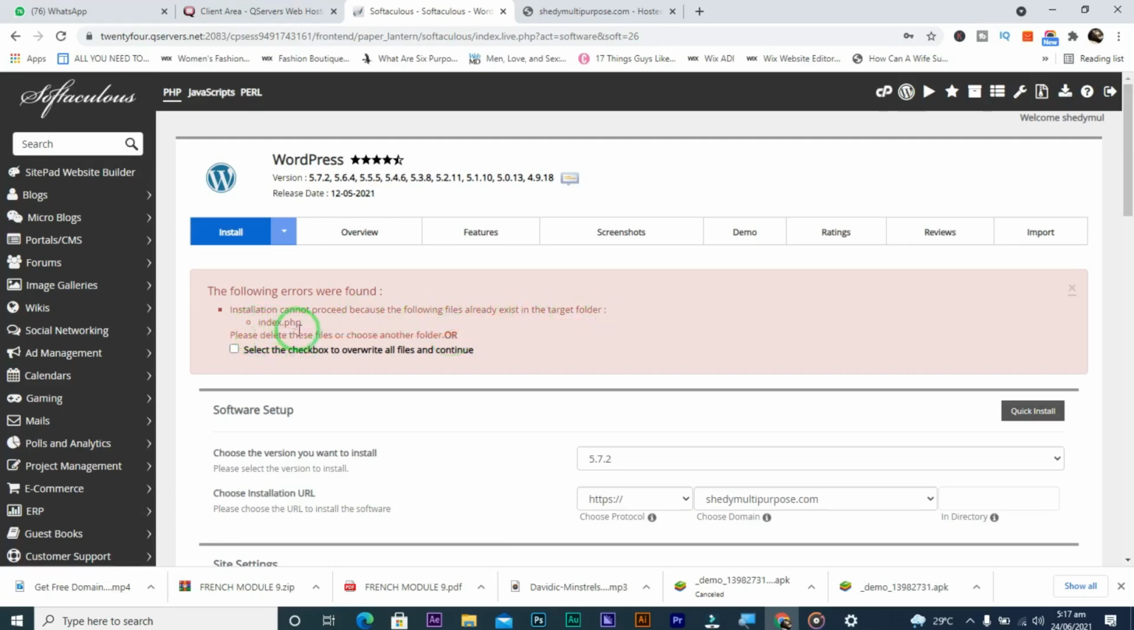Now index.php. Please select these files or choose another folder. Now, whenever you have an issue like this, are you getting that? You know this thing is blocking you from creating what you want to do, because sometimes some folders can exist without you knowing. It can be created automatically without you knowing. Are you getting that?